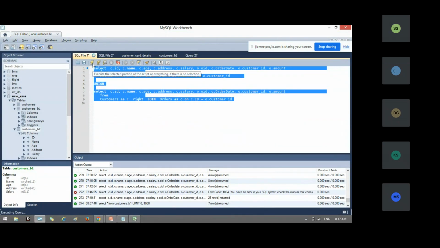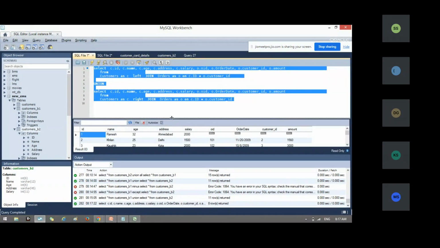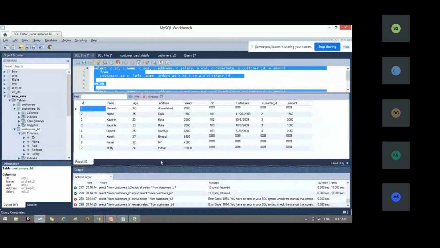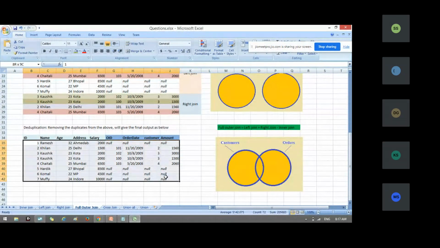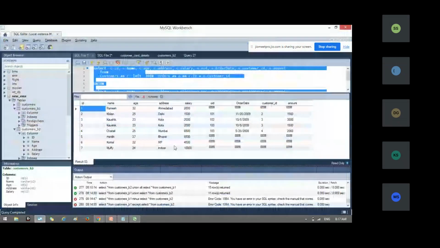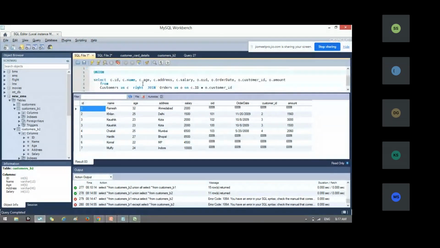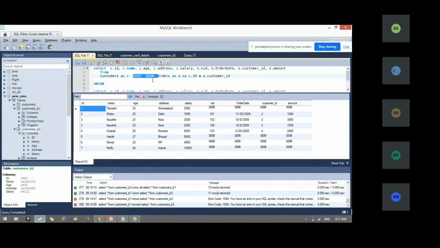If I run this, I see 7 records. 1, 2, no, not 7. 1, 2, 3, 4, 5, 6, 7, 8. 3 is repeated twice. So we have 8 records, which is the same here. The last 3 records are nulls. The first record is null. So we can explain the full outer join concept using this union operator between left join and right join.